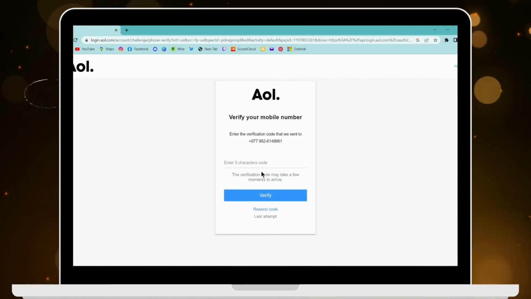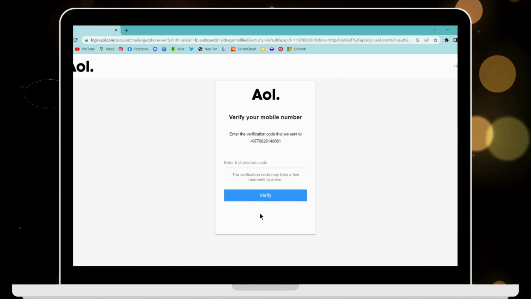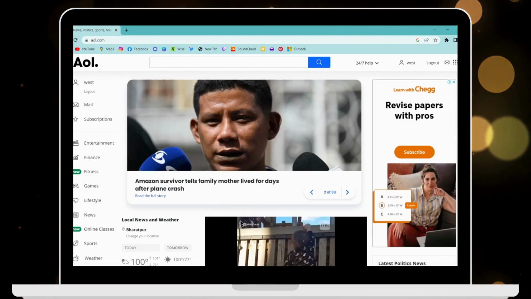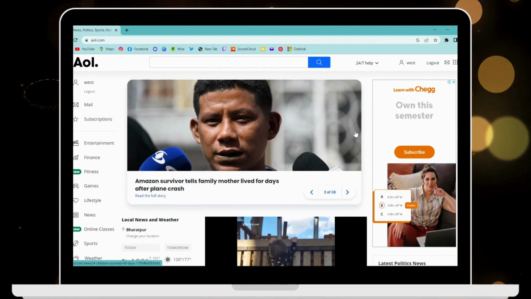But if you didn't receive a code, then you can click here resend code, and then you will receive a code. It may take some minutes to receive the code. And after entering the code, click on verify. And that's it. That's how you create your account. You can click on done. And that's it. It was that easy to create an AOL account.